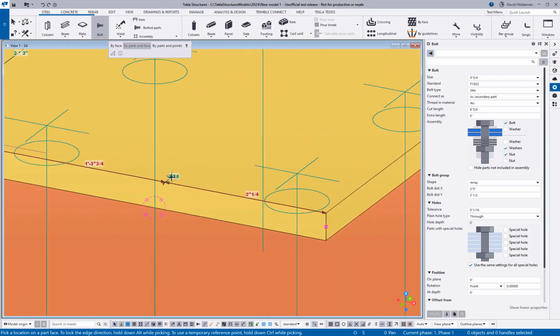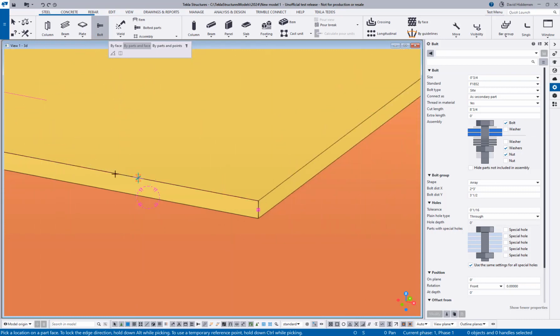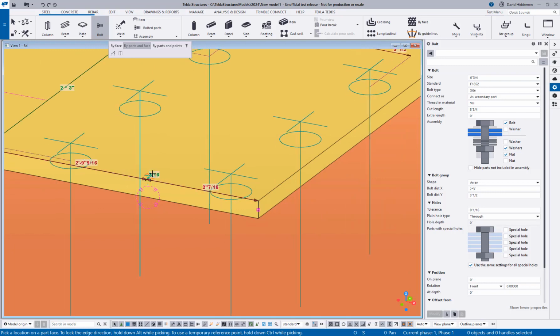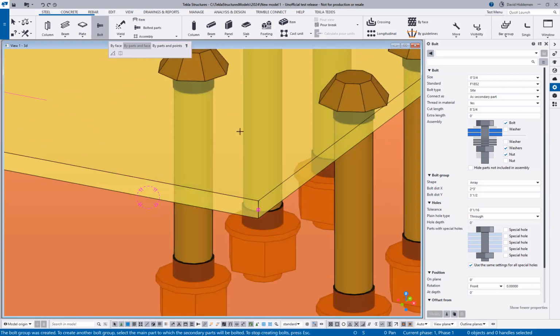It's trying to understand what I'm clicking on. So what we can do is I can zoom in real close here, and I can say, all right, 2 and maybe 2 7/16 from that corner. If I hold down the Alt key, it's actually going to lock that direction in. You can see as I move my mouse around, it's not changing that, but now I can track in the other direction before I click to create my bolt group.